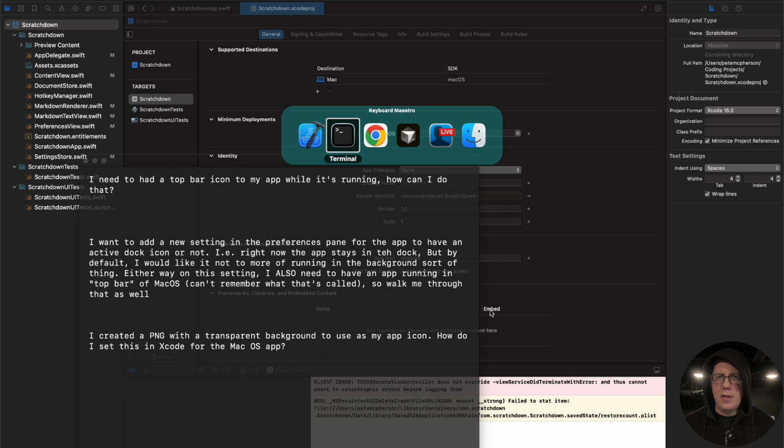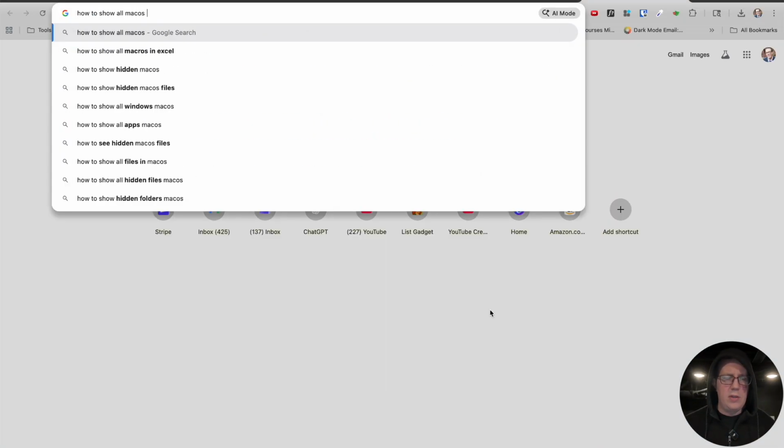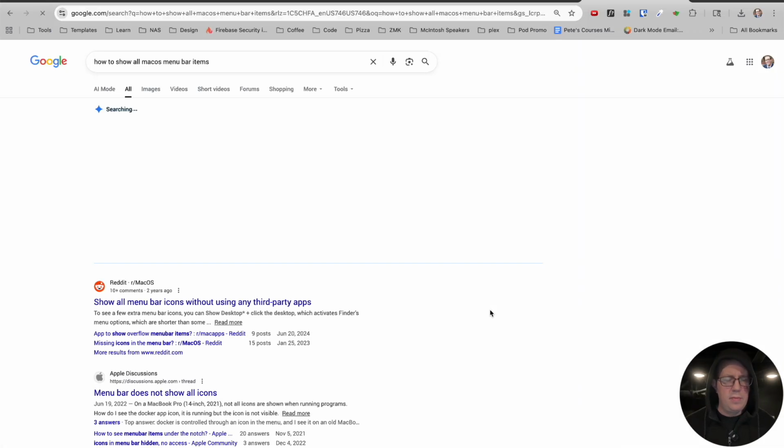How to show all dock things? How do I show all dock things? How to show all macOS menu bar items.